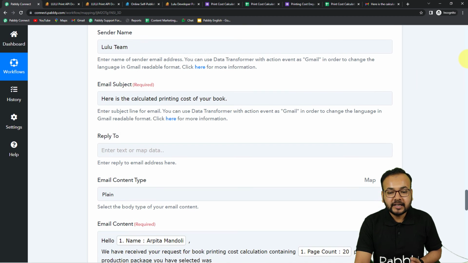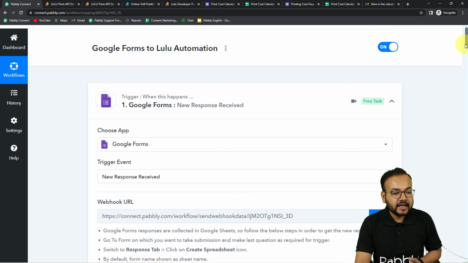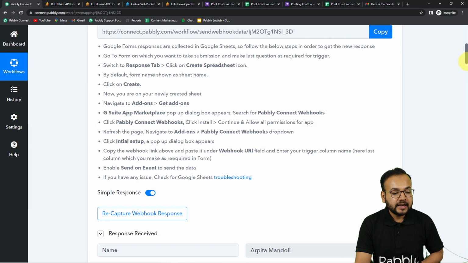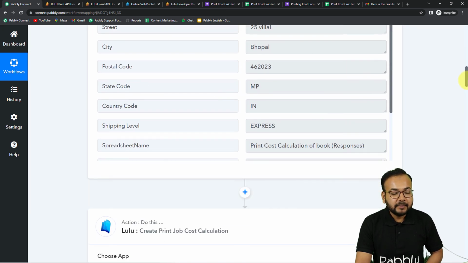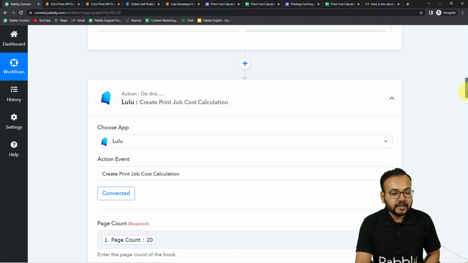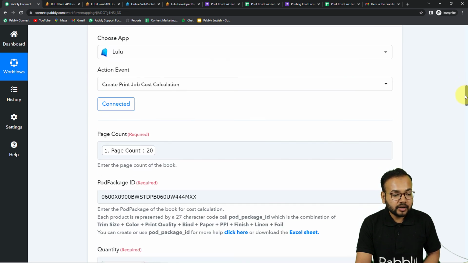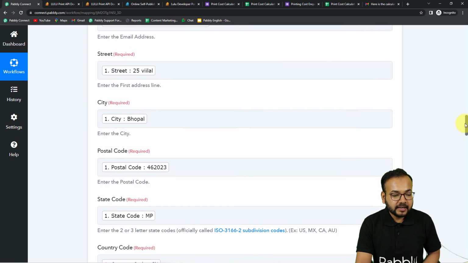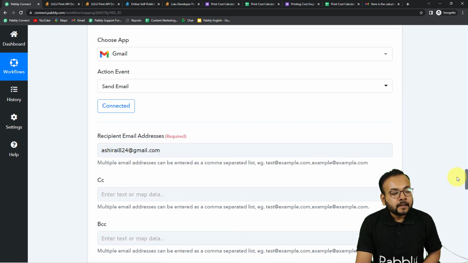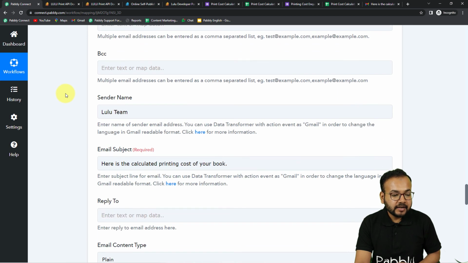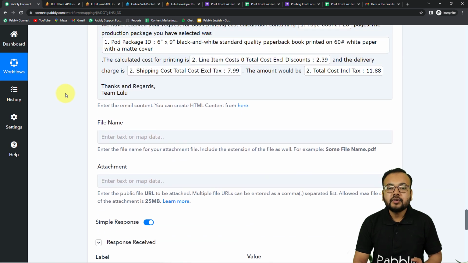So let me give you a quick recap of what we have done here. So first of all guys, I connected Google Forms in the trigger and captured the test data like this by making the connection. After that, we connected the Lulu application to calculate the cost like this and mapped the data like this. And after that, I connected the Gmail application to send emails to the person who has inquired, who wants to get their book published and wants to inquire about the costing. And we have typed the email as this. So guys, you have to set up this automation only once. After that, you don't have to do anything in the workflow.